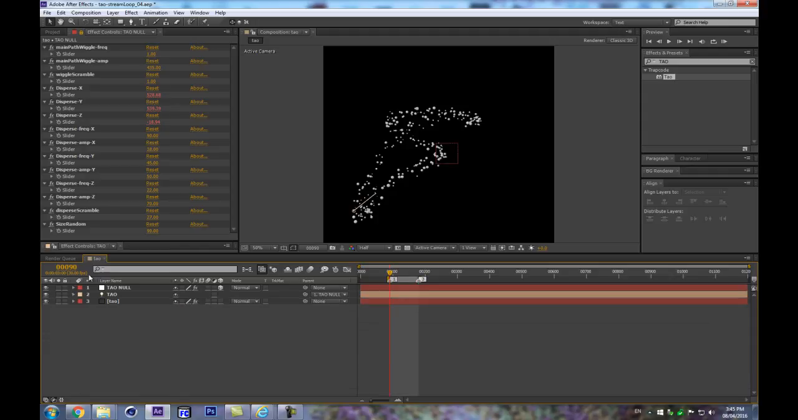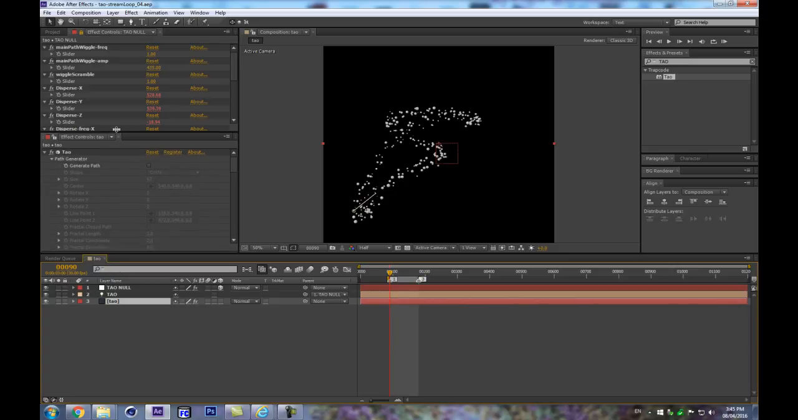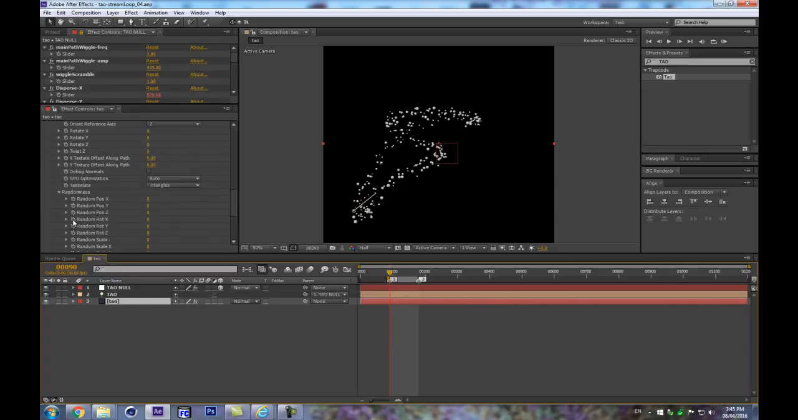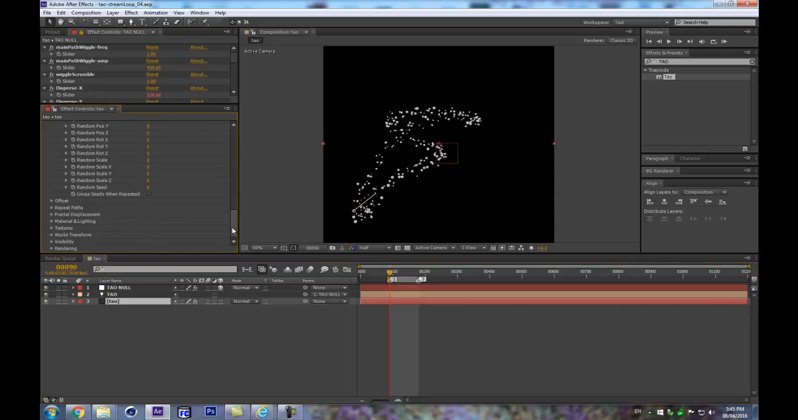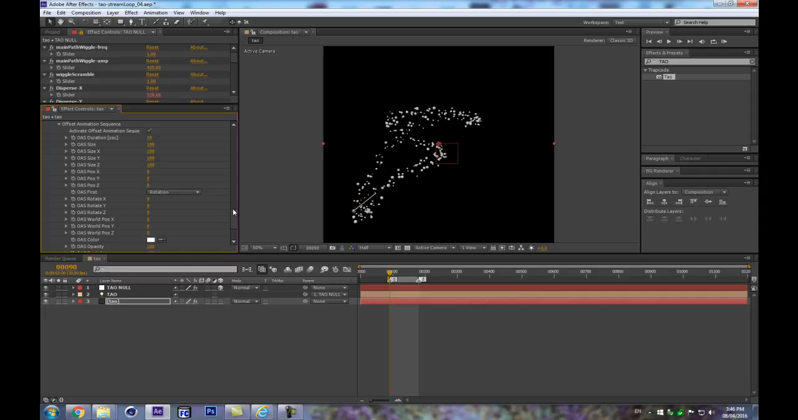So now all our randomness values here are at 0, but we have the randomness that we initially wished, and it's going to work for the loop. So next we're going to add some movement to that, and let's go in the offset animation sequence, and we're going to turn it on, and right off the bat we can set the duration to 6 just to make it less confusing for us.